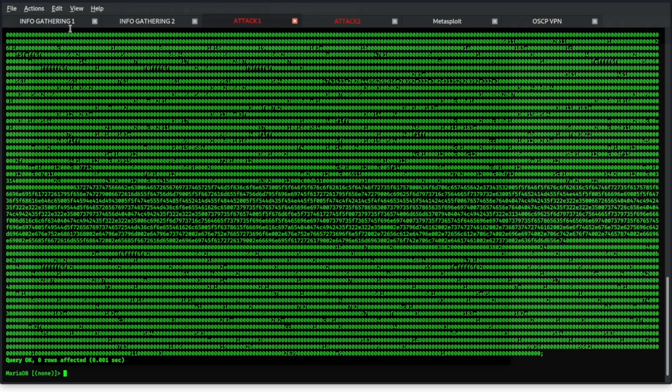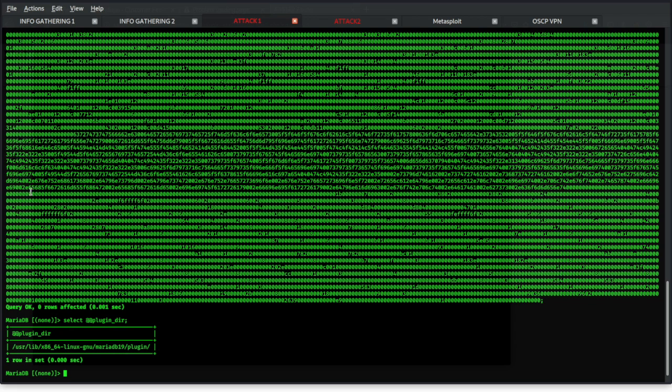So now we need to create the library using the source code. The library will be created in the folder indicated by plugin_dir. So this is the folder. Here we assume that the database user has write access to this folder. Otherwise this won't work.